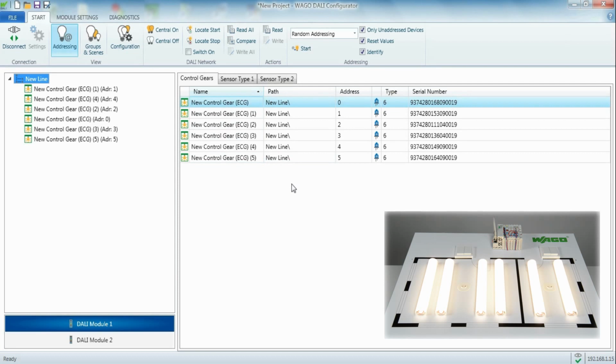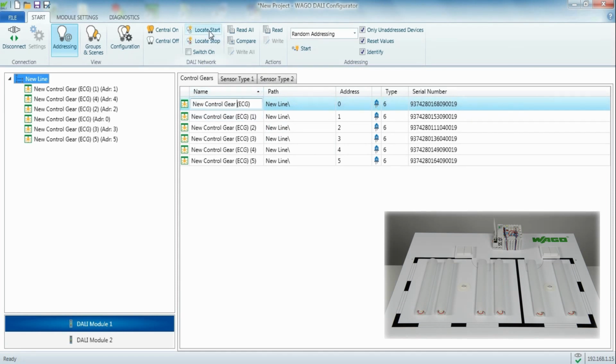In the next step, my task is to identify the lights myself. This I can do simply by selecting the first light and then clicking up here on Start Localization. The light that was assigned the address 0 during addressing now lights up, or flashes, and I can see by the list that this light is not the first light in the room, but that it is actually the 4th. But since counting begins with 0, the actual address for this light is 3.